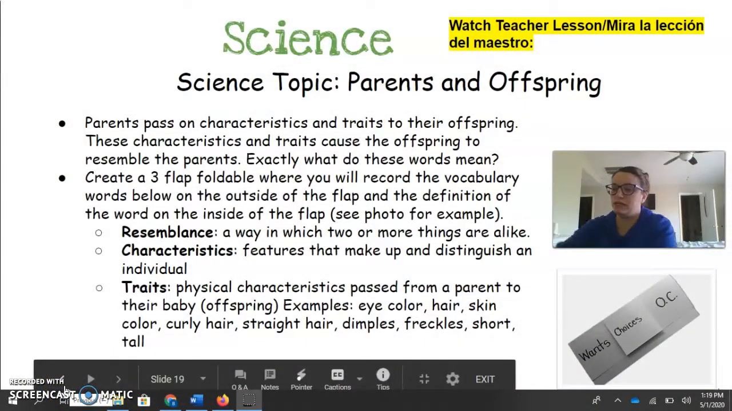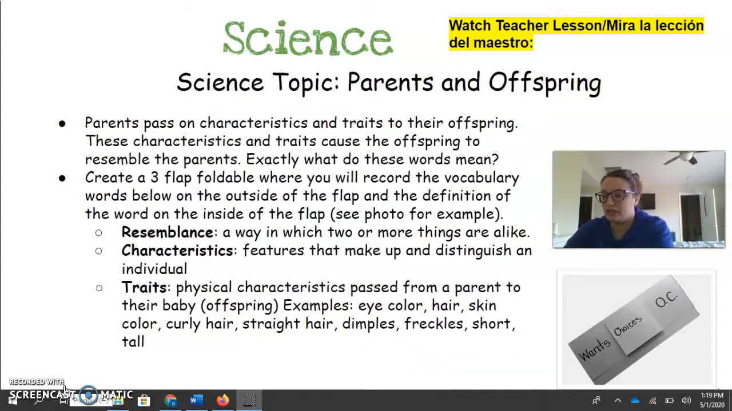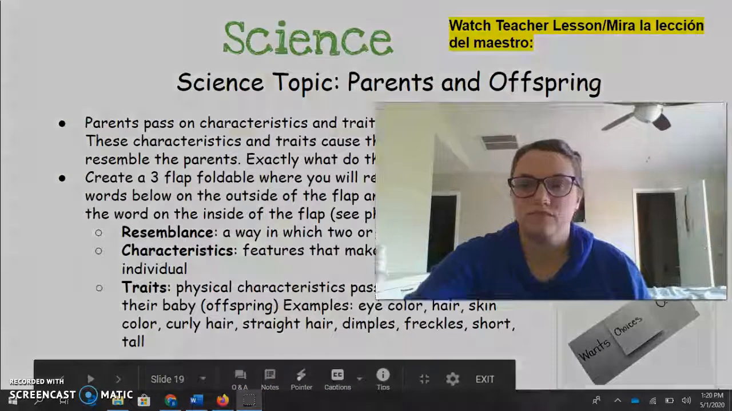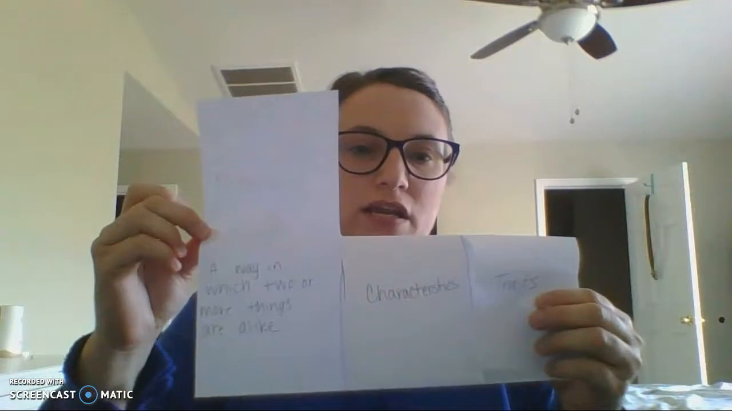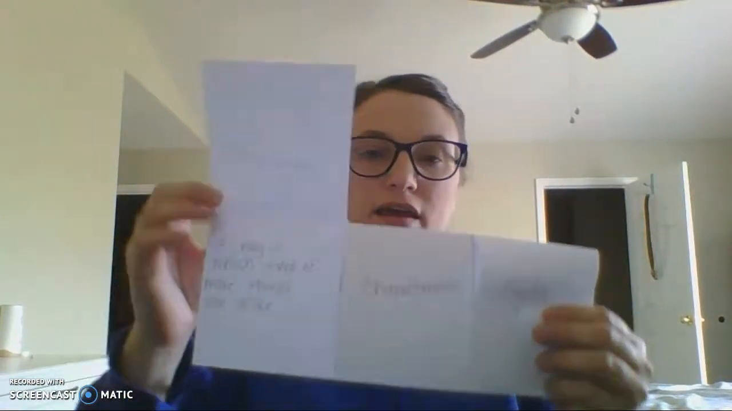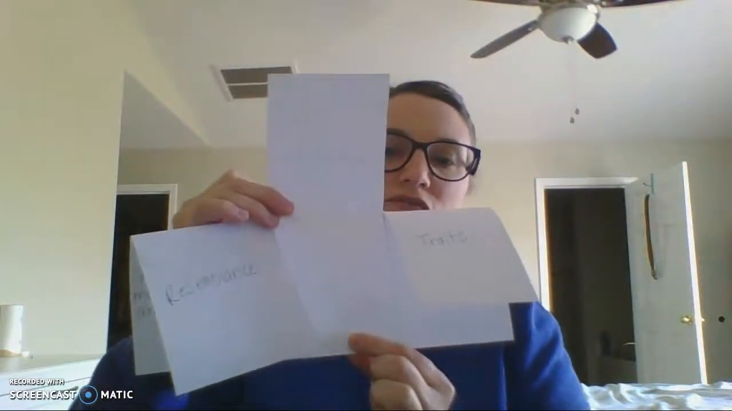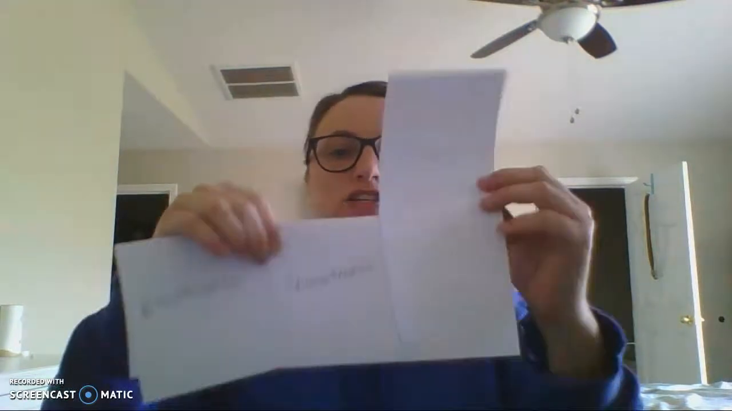For resemblance, we're gonna put the definition on the inside under the resemblance flap. And I'll show you that as well. So if you look under resemblance, you should lift the flap and you should have a definition, a way in which 2 or more things are alike. So then the next one you're gonna do is you're gonna put under characteristics the definition for characteristics. And then for traits, you're gonna put the definition for traits, okay?